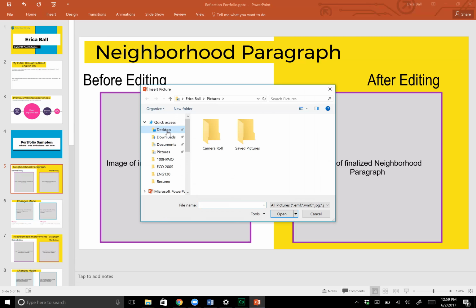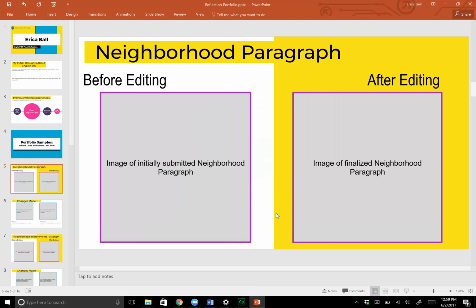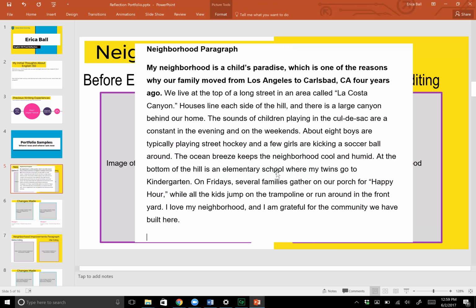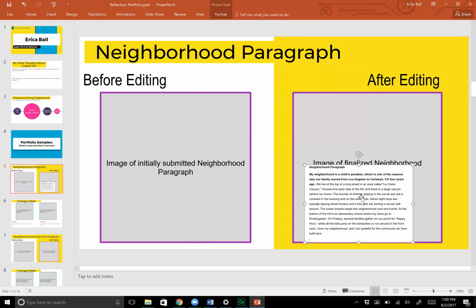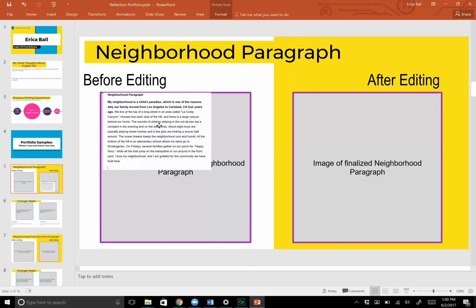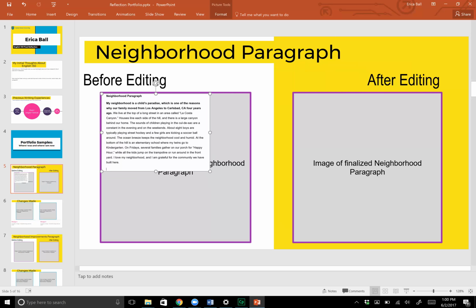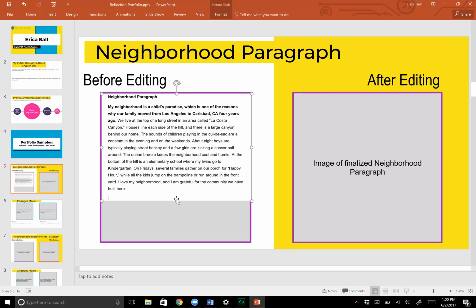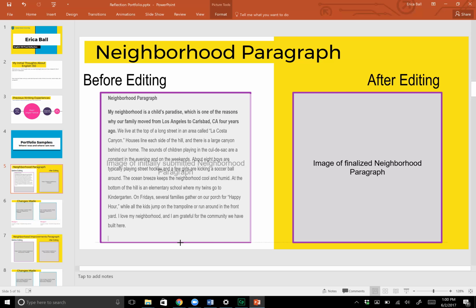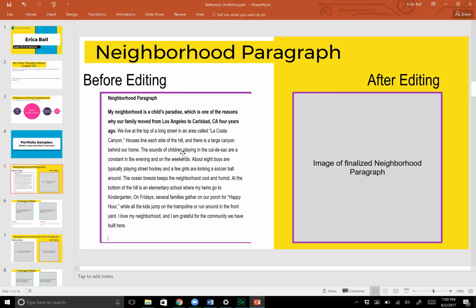And the picture I want, in this one, is my initial neighborhood paragraph before edits. So I'm going to select this and hit Insert. And it actually gives me it really large, so I'm going to click on it, and it should give me these round circles. And I'm going to actually shrink it down by holding that circle and dragging it inward. And I'm going to try to fit it to this. So I'm going to do something like this. And then I'm going to drag it down. Okay. And that looks pretty good.